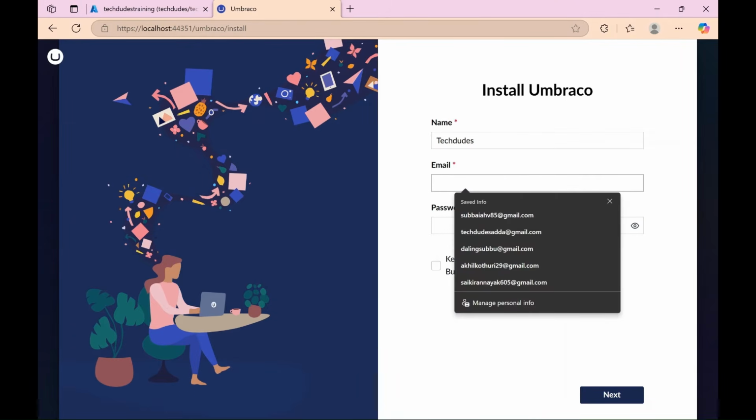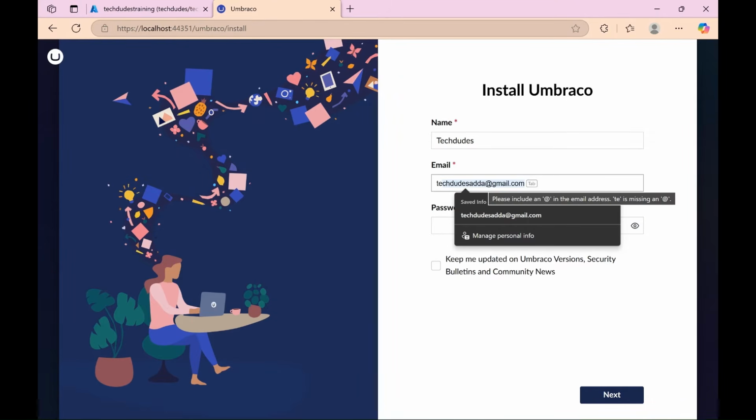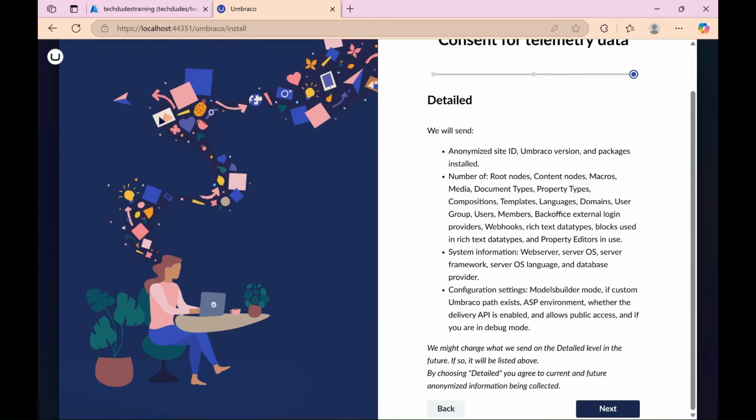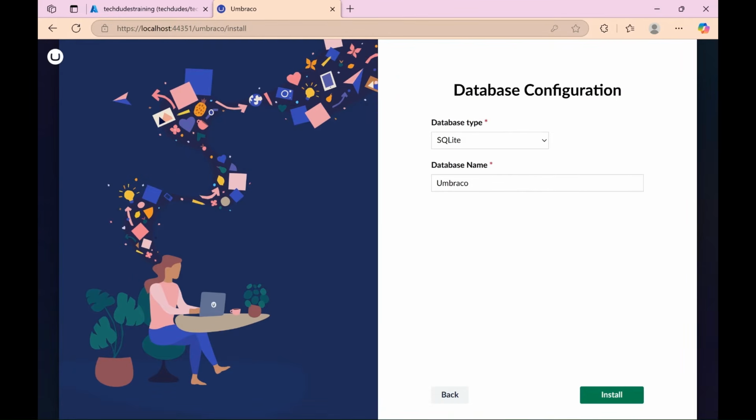and here I'm going to provide my email ID, and here you need to give your password and click on next, and ignore this information and click on next. With that, step 2 is completed. Now what is step 3?